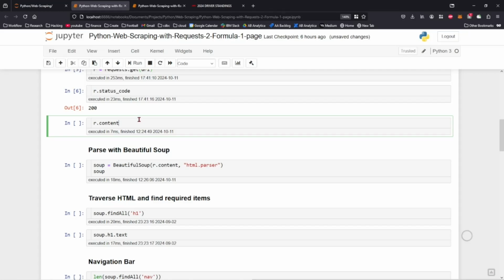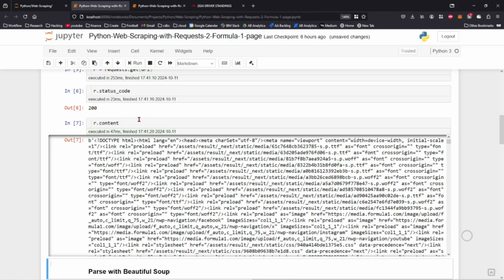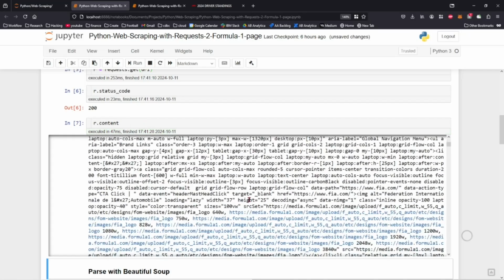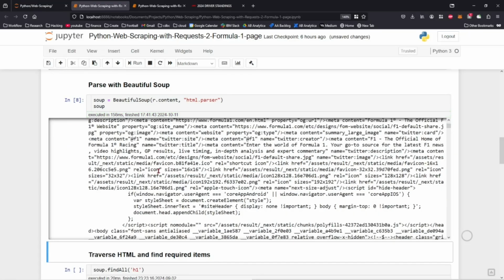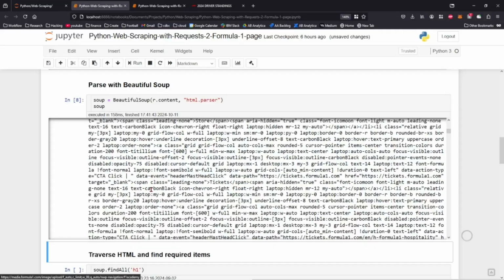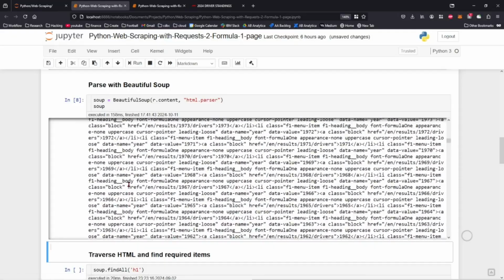Next, we will have a glance at the content. Okay, this is the scraped content. Now let's parse the response with Beautiful Soup, and also we will display it. So this is the parsed content.